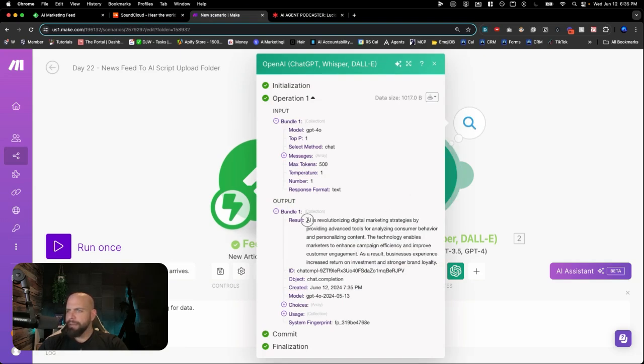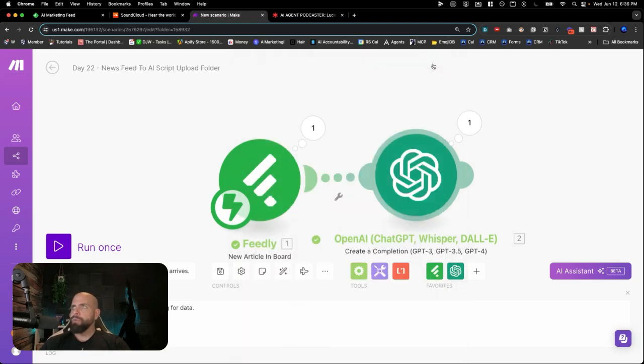That 4.0 is fast. AI is revolutionizing digital marketing strategies by providing advanced tools for analyzing and personalizing content. Very true. The technology enables marketers to enhance campaign efficiency and improve customer engagement. As a result, businesses experience increased return on investment. Totally. One of the number ones that I've seen working with a lot of these different companies is that they do not understand the depth of personalization that you can do while using these agents to get data and information on your customer and then personalize it to feel like it's personal. And it is a very powerful tool if you know how to use it.